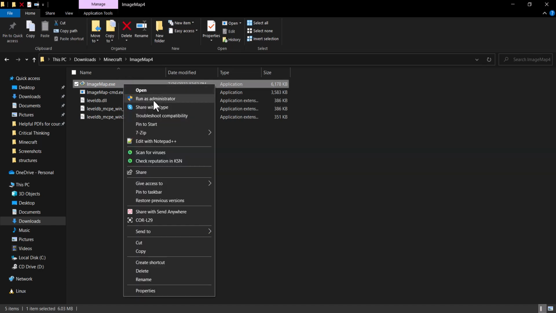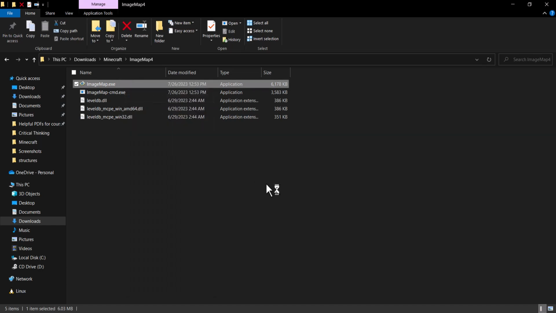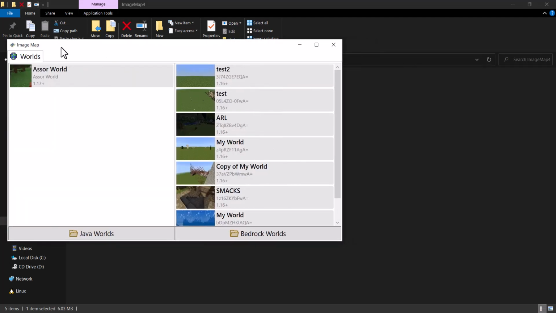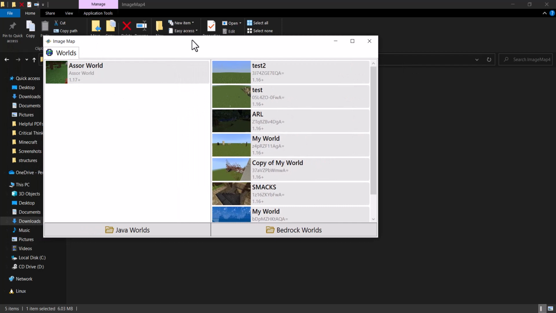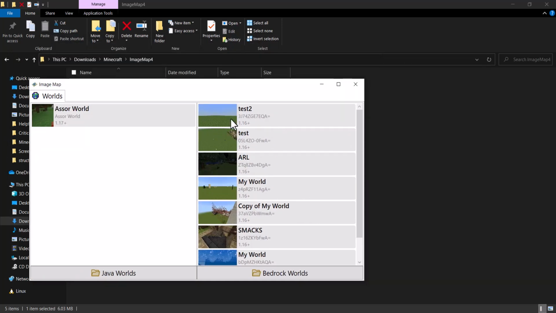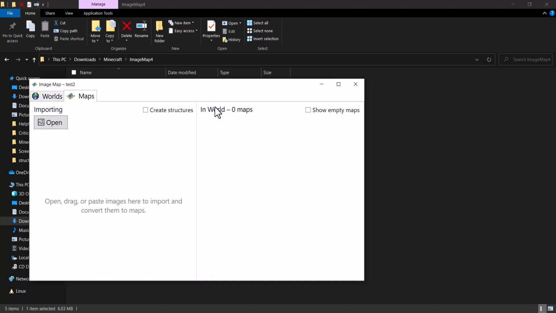First, you're going to need to run it as admin. As you can see, you can directly read my Java worlds and my Bedrock worlds. I've created this test2 world to test for today's video. I'm going to click it and automatically a tab called Maps is opened. On this side of the application, it says In World; it's going to show all the maps that are generated in your world, either through this application or the ones you own yourself.